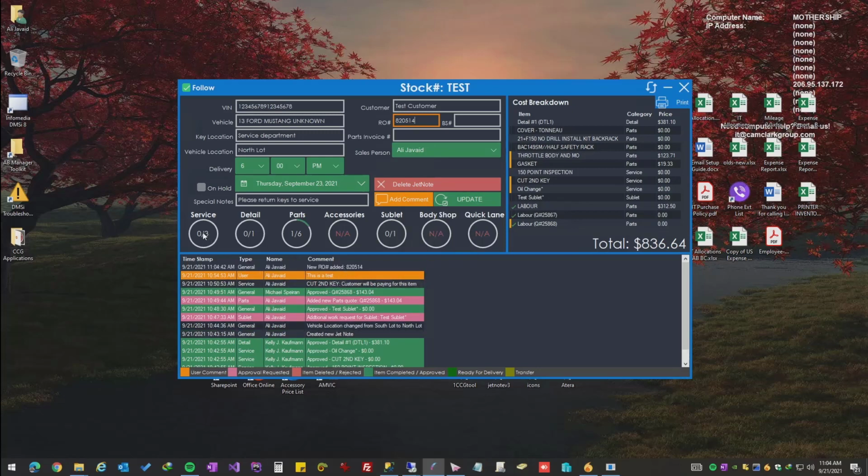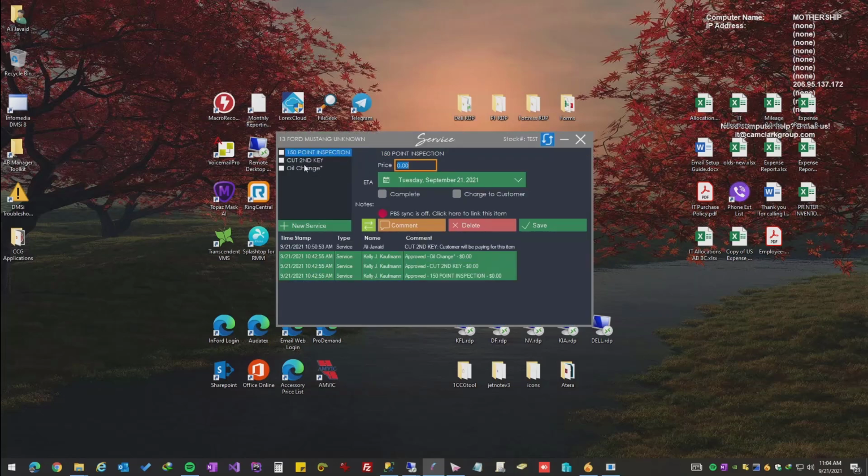Now I can click my service. Now I know I need to do an oil change, cut a second key, and a 150 point inspection. For the service department, you can add prices here. It's not required, but you can add them. So I'm going to change that to 100. That's obviously a random number. Change the ETA. I'm going to say it's going to be done tomorrow.